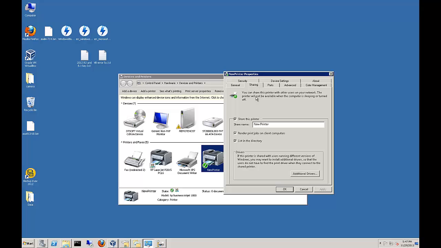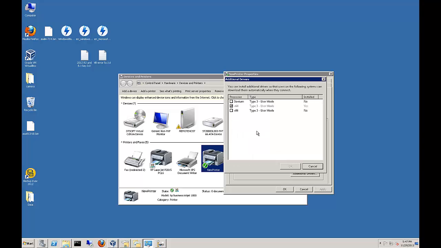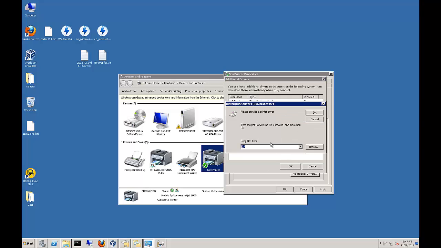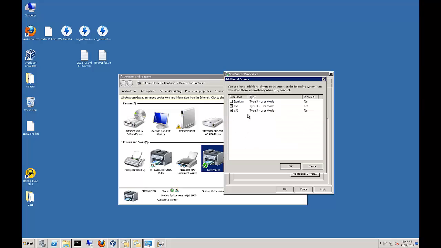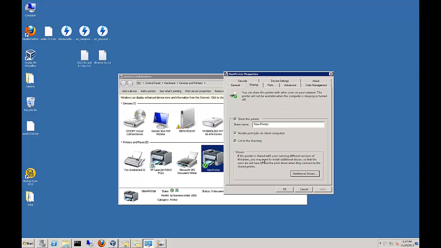So from here we can share the printer. We can render the print jobs on the client computers, like I spoke about earlier. We can also list it in the directory, so you can browse to it through the network. You can also go to additional drivers, and from here you can add additional drivers if you have the driver disk, or you can download the drivers from HP or Canon or wherever, and put in, say, 32-bit drivers or other versions as well. Here's where we put in the share name, so when you browse to it, you know the name of it.